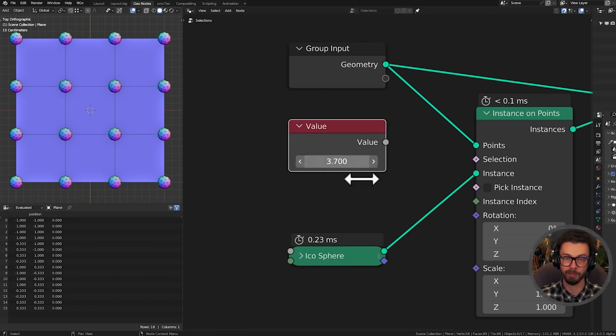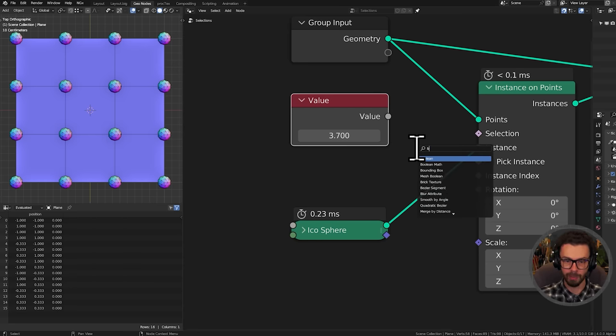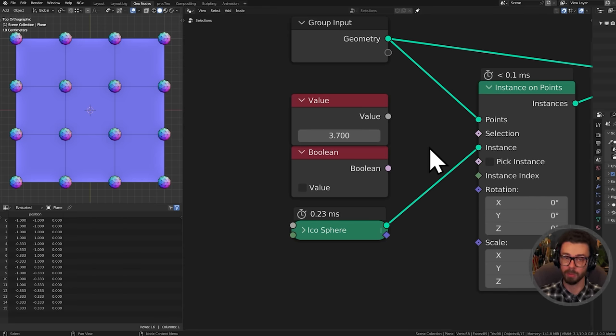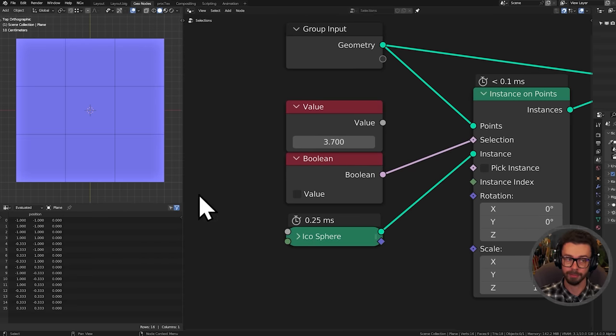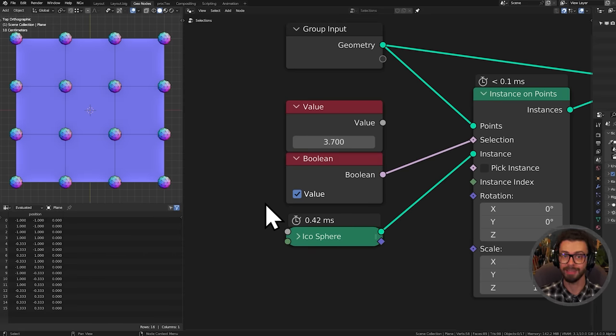I'm just going to show you with a value. So I can also just add a Boolean input node, which you might or might not know existed. So this is simply an input node with a yes, no toggle on it. If I plug this Boolean into our selection socket with it turned off, you can see that all of our instances have disappeared. If I turn this on, they all turn back on. So that's quite simple to understand. Off means they're off, on means they're on.